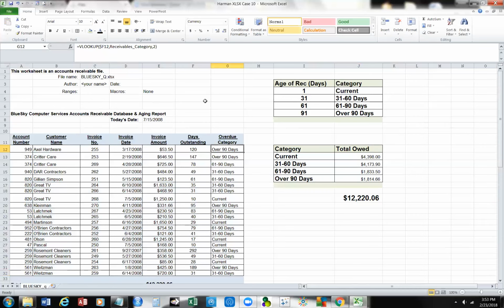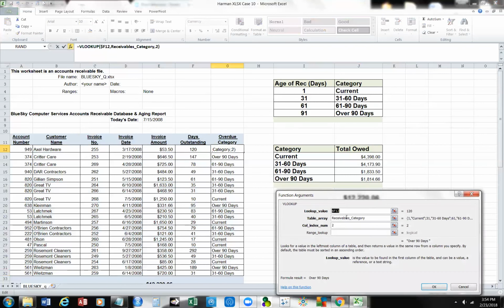Okay, and they really do hit us from both sides, and they kill us in terms of profits. Plus, now we have to spend our time trying to collect money from people. Okay, now let's look at that. We'll do the VLOOKUP. And here we have to look at the value, and then the table array, and then the column index number. Okay.